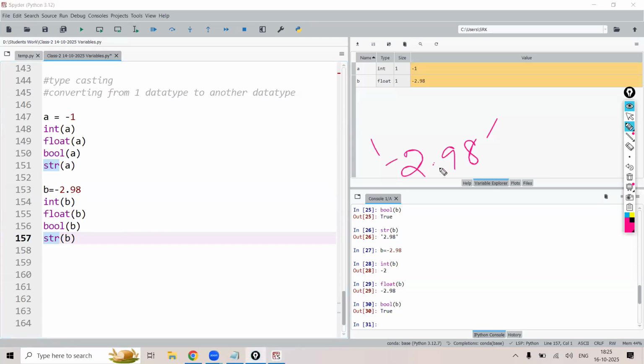So hyphen 2.98. According to the string, it is hyphen. According to string, it is not minus. If number wise, if you see, we call it as minus value. But from the string point of view, it is just a hyphen. Okay. And string of B, if you add the string of B, it is going to keep the inverted quotes like this. Like this, it is going to convert.